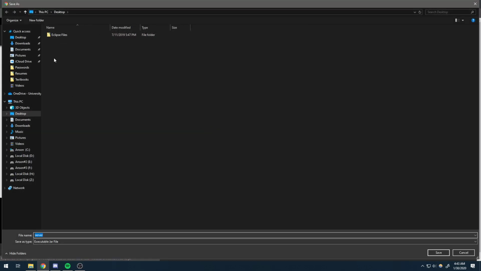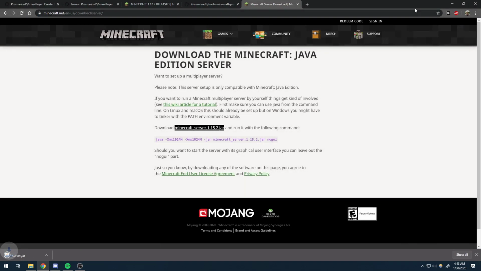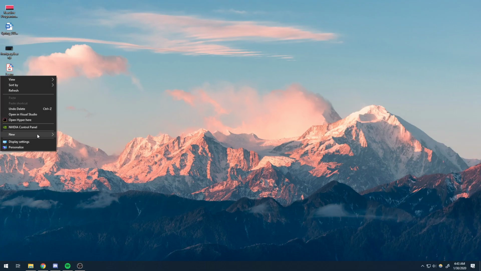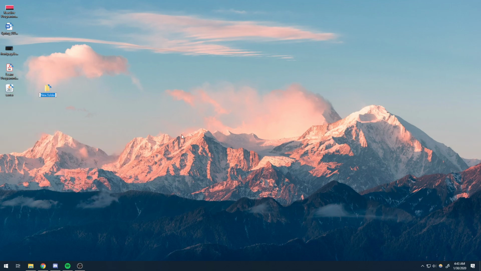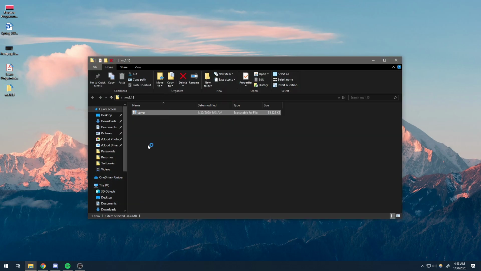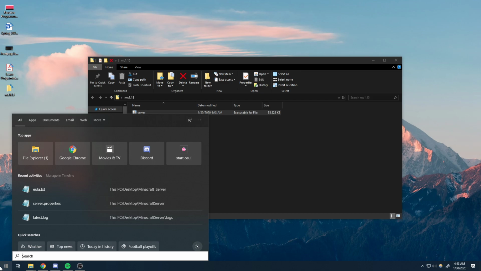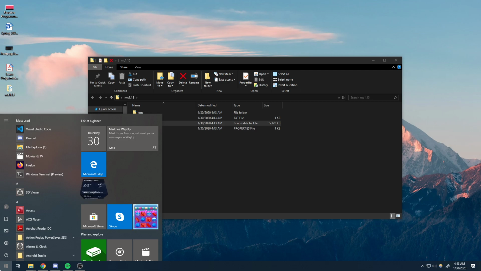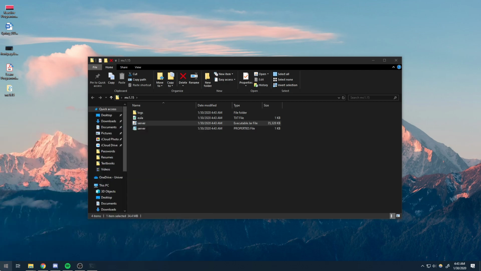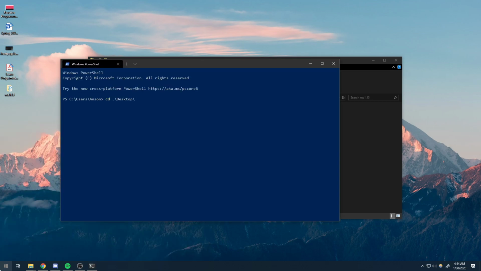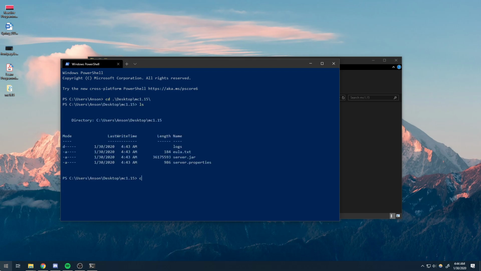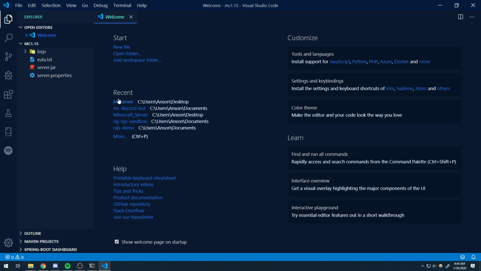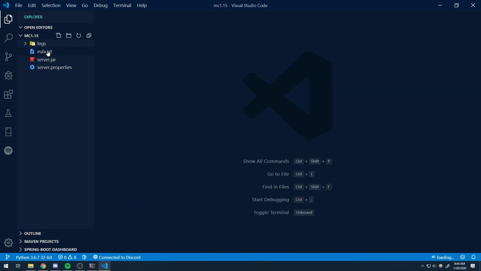And what I'm going to do is I'm going to save it to my desktop, and we're going to go ahead and just create a new folder. I'm going to say MC 1.15. Okay, and we're going to move that in there. And I'm just going to run this, and I'm going to open up a terminal real quick. Let's open up a terminal, and let's just go to our desktop, MC 1.15, and we're just going to open up Visual Studio Code. So that way I can just edit some things real quick.